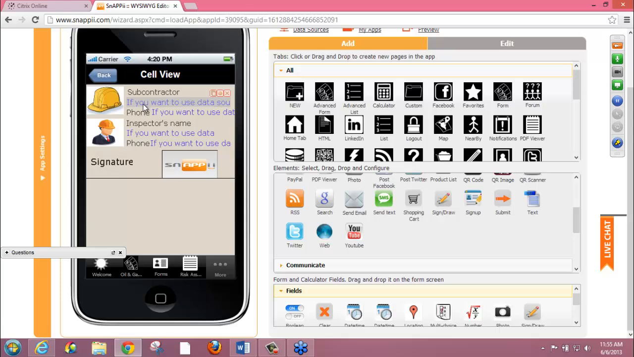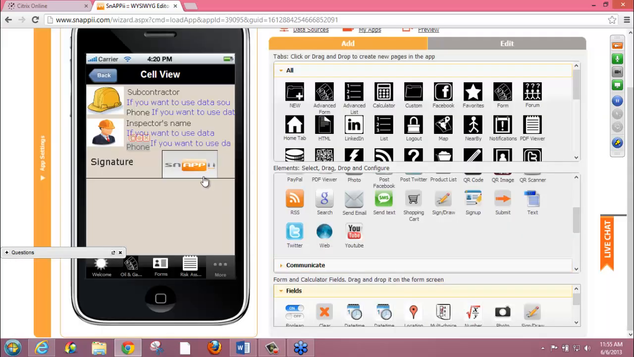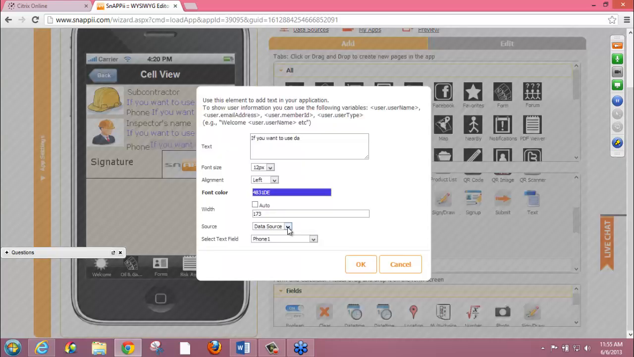I labeled the information with what I wanted. So I'm going to pull it down here. It's a little crowded. And I said that it was constant because I wanted my users to see a label for each of the items that was listed there. And then my other text button, I labeled with my data source, telling it that I wanted it to pull phone information from the form that was the advanced form that was completed.